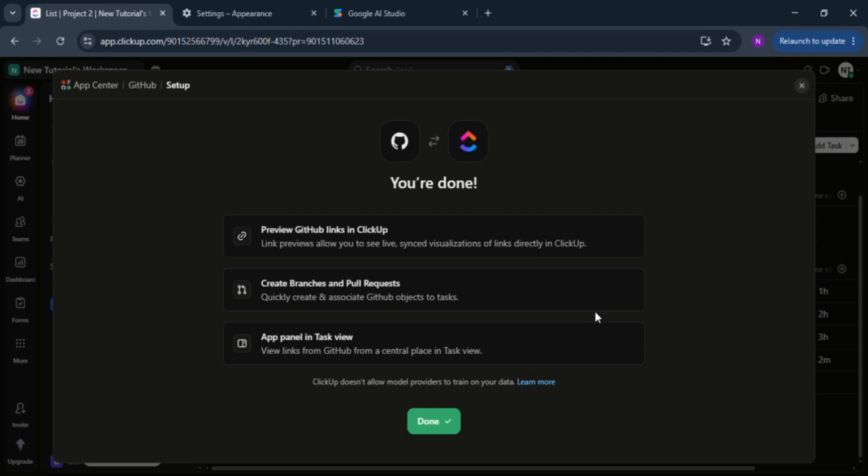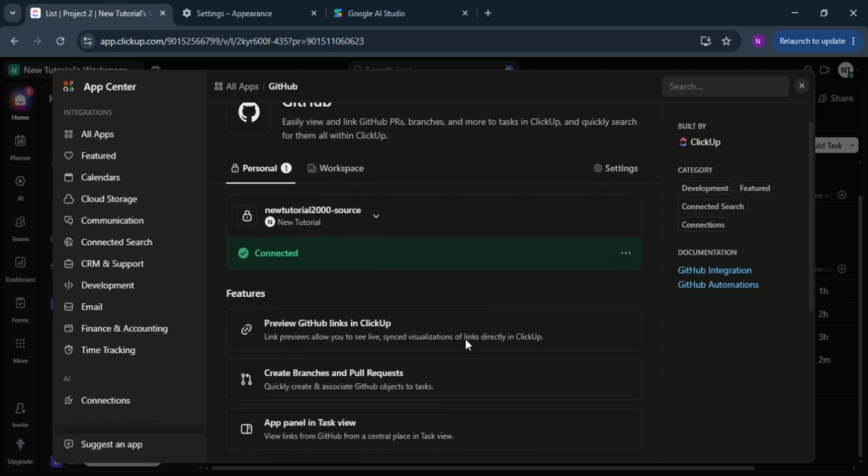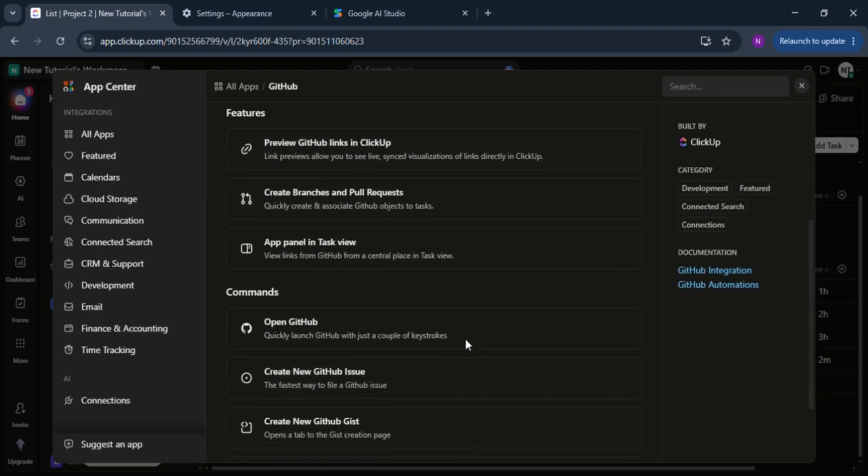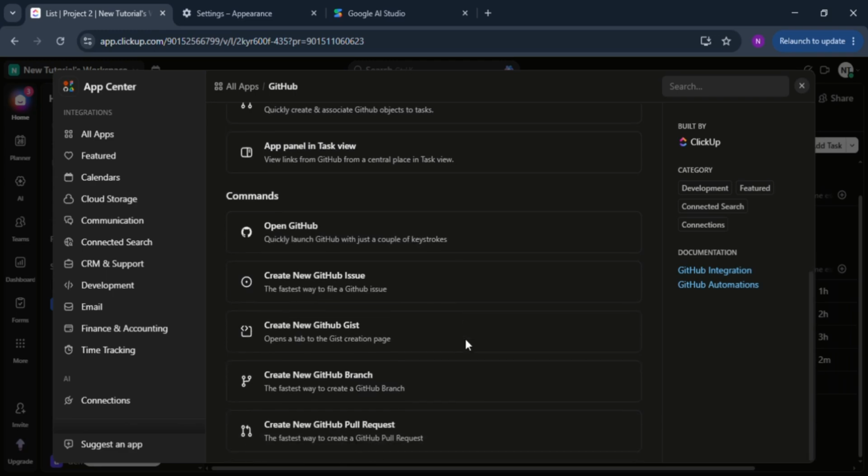Open the specific task where you want the pull request to appear. Inside the task, look for the option to attach or link a pull request through the GitHub integration. Click the Attach PR option and select the correct repository from your connected GitHub account. After choosing the repository, select the pull requests you want to link to the task. Once linked, ClickUp will automatically monitor the pull request's status, including whether it is open, merged, or closed.